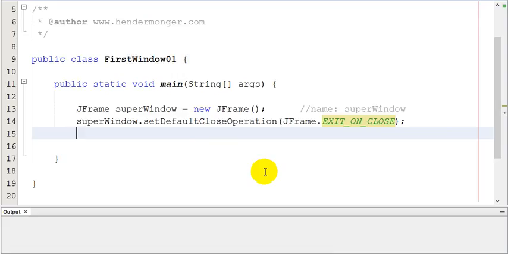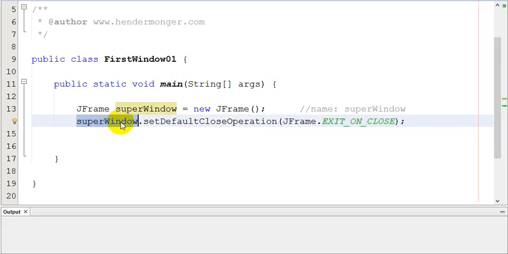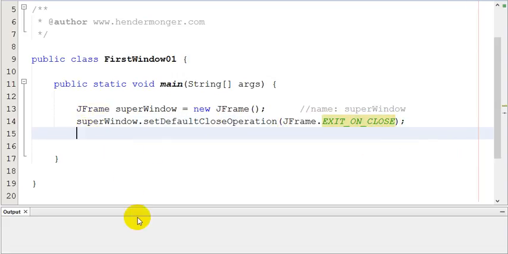So far I have two lines of code. The first line builds a window in memory. The second line talks to the window and says, I'm going to give you a command: when people close you, the default close operation, I want you to take the JFrame, the window, the program, and close it all. Shut it down. That's just standard procedure, exit on close.